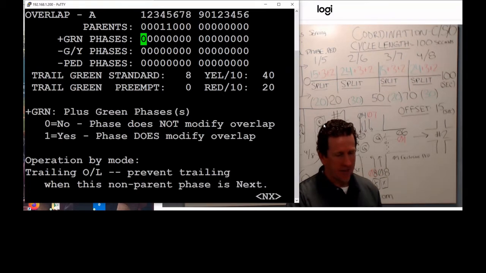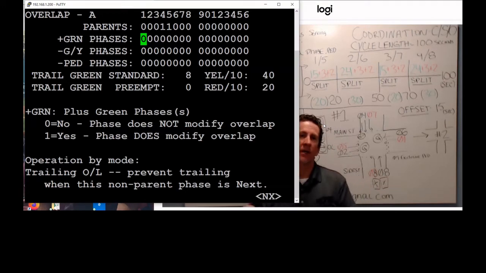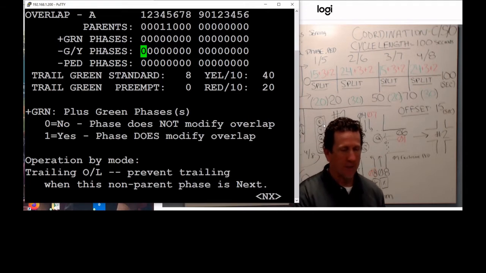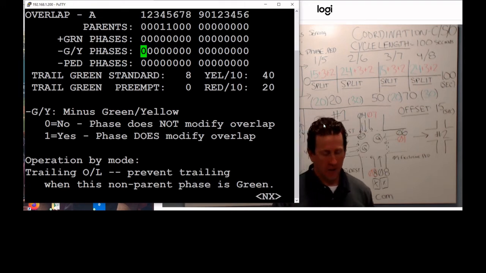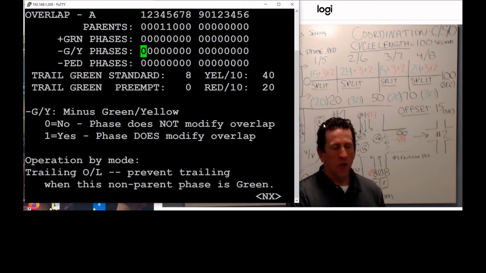Again, so basically this is saying, I'm going to prevent the trailing green when this non-parent phase is next. So the control is about to make a next decision. Depending on if it's going to 4 next, it may want to do something with this overlap. If it's going to 5 next, it may not care. So that's just programmable based on the sequence. And then we can also say when the non-parent is green, I want this to happen. Again, things we don't use too much.